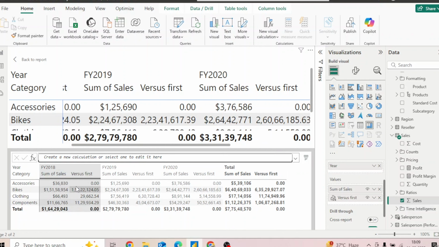What rows mean is that if we have to calculate the versus first, it will be for the same column, for the same fiscal year 2019 sum of sales. For the same year it will calculate the versus first for the same column. So it is this particular amount minus 36,830. It is 66,493 minus 36,830. So it is going to do the calculation row wise here: first row, second row, third row, fourth row for the same column. That is what row means.